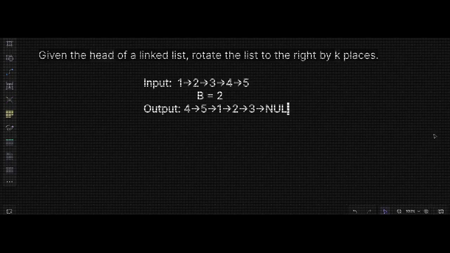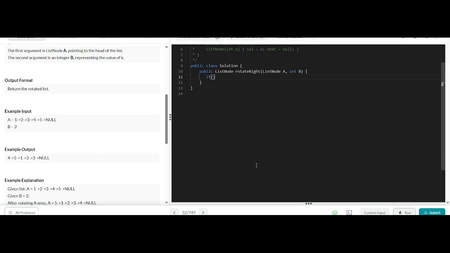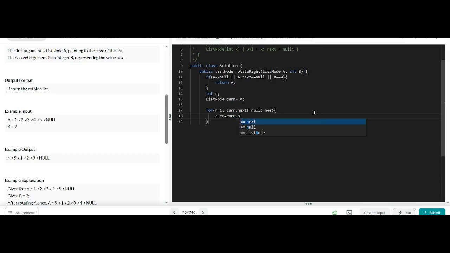Let's do that. Before we actually get started, let's take care of the base cases. If a is equal to null or a.next is equal to null or b is equal to 0, then we will be returning our head. Once the base case is completed, let's take an integer variable named n, and create a list node named current, assigning it our head element. Let's take a loop and iterate throughout our linked list, with current equal to current.next.